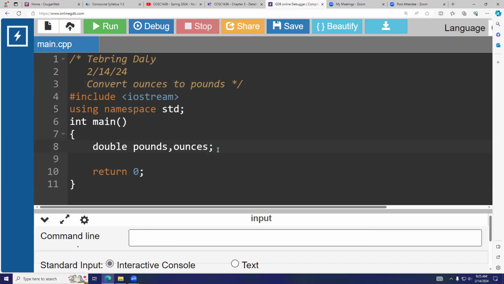Initialize means give them a value, because on the next line I'm going to ask the user for how many pounds they have, and then do a calculation for the ounces. Actually, I'm going to do the opposite, because I'm going to do ounces to pounds first. So I'm going to ask them for ounces and convert to pounds, and then we'll do the opposite. Okay.